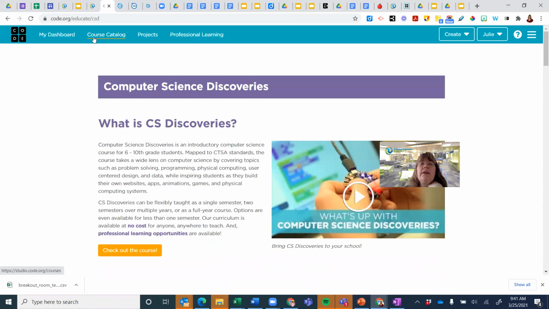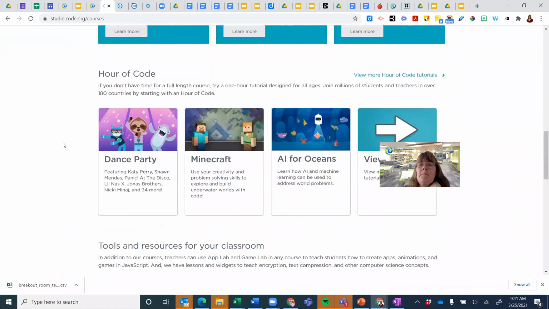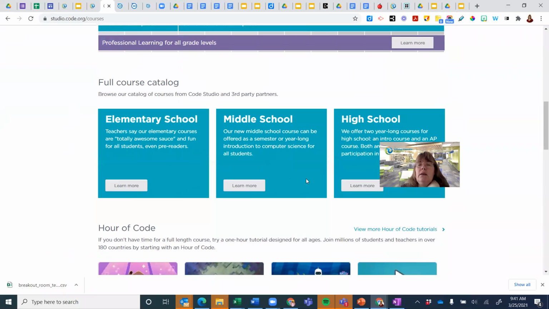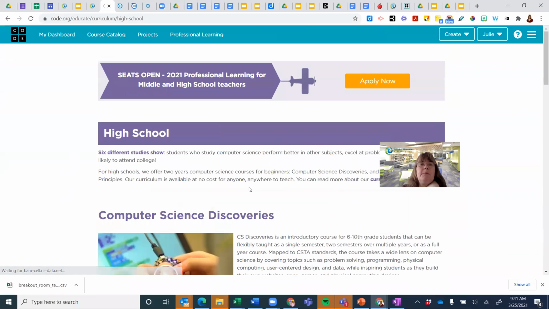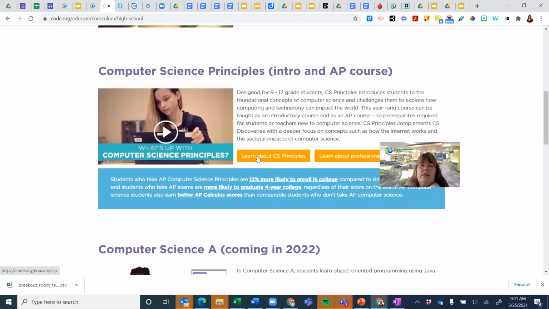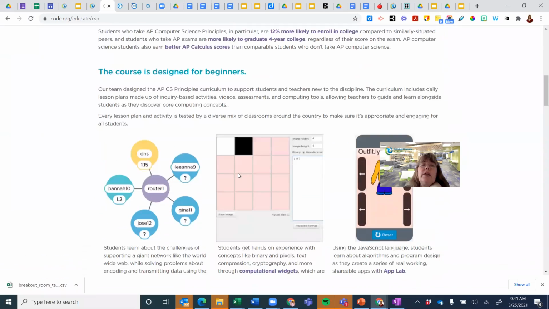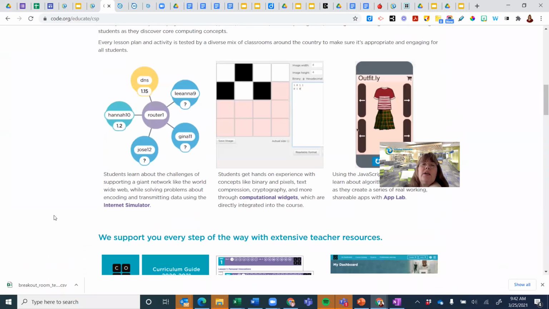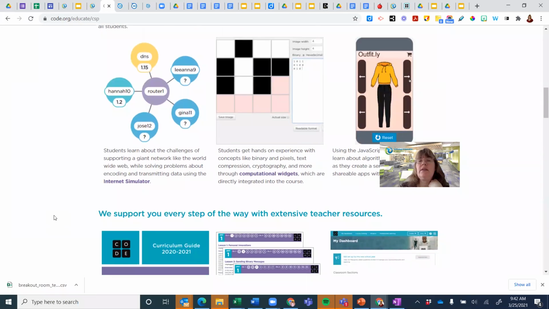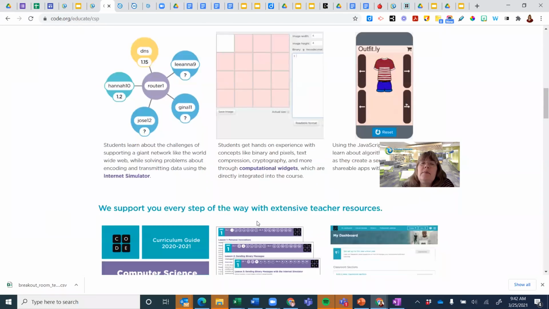And then we'll take a quick look at computer science principles. And so where am I at? And so when we're in computer science principles, it is endorsed by the College Board. And this one, you end up spending more time doing things. You get into the JavaScript, which is on the AP test. You do computational widgets, which is really cool. And then there's also an internet simulator.